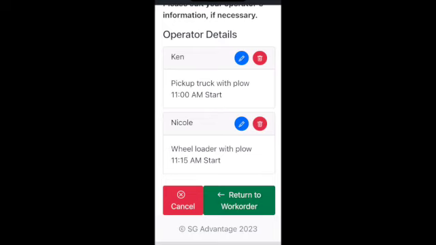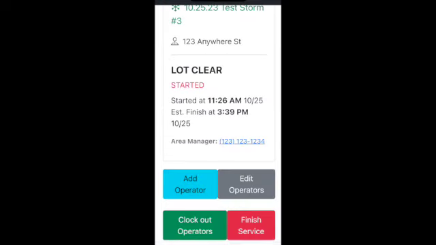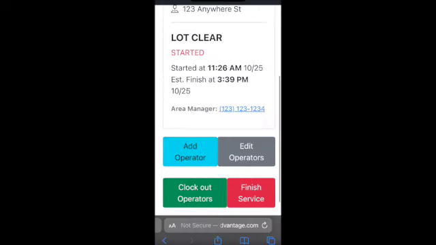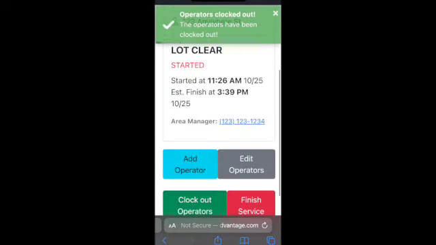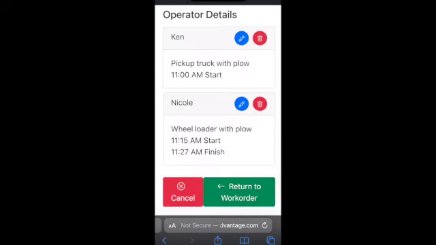Say Nicole got there at 11:15, change that to 11:15, update operator, and now I have accurate times ready to go. Let's say that we go ahead and return to that work order, and let's say Nicole's ready to go now, so we hit clock out operators, and Nicole's leaving, so we're going to clock her out. And now when we go to look at edit operators, we'll see that Nicole has a start time and a finish time, and I only still have a start time because I'm still there working.